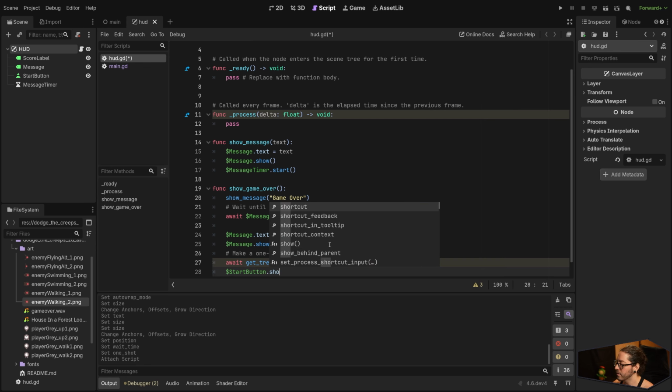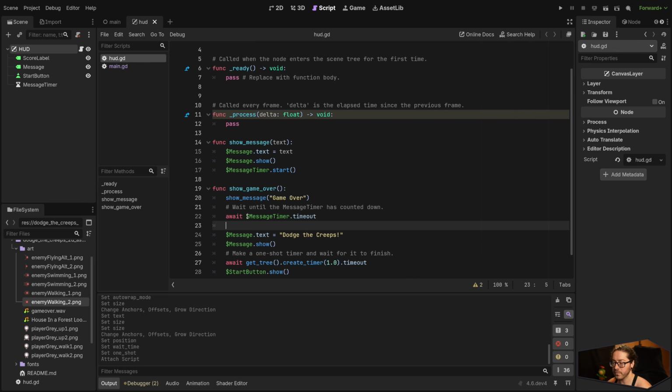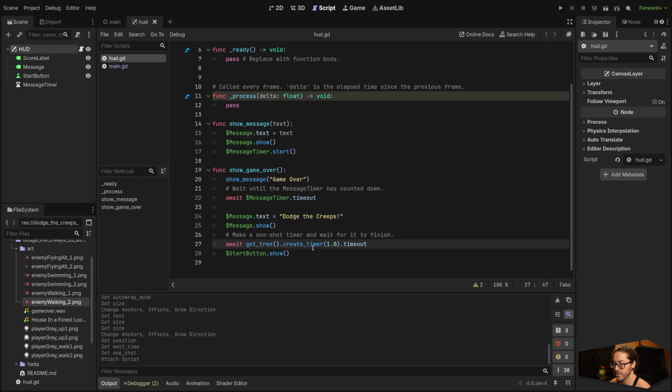Start button dot show. Now what await is doing is it's waiting for a coroutine or a signal to finish and then it proceeds with the code. So that's really all that's happening here. And this create timer is just an alternative for using a timer node like here. It's just another way of putting a delay in your code, I suppose.